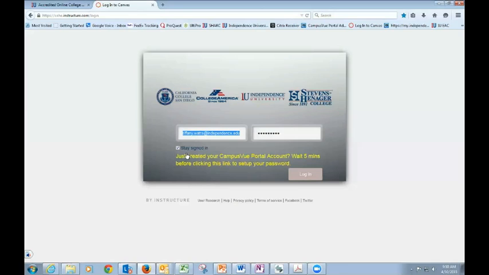So at the bottom, underneath where it asks for your username and password, mine is already input there. But for you, you want to click on this yellow lettering that says just created your Campus View portal account. Wait 5 minutes before clicking this link to set up your password. You won't have to wait 5 minutes because you've already created your password with your admissions consultant probably a couple of days ago at least.